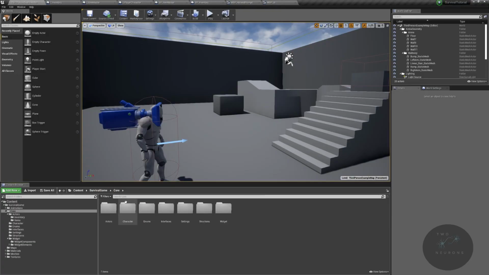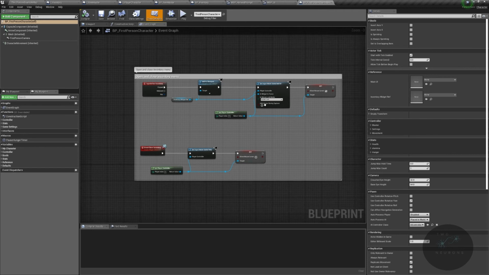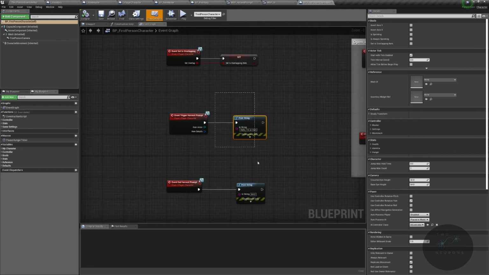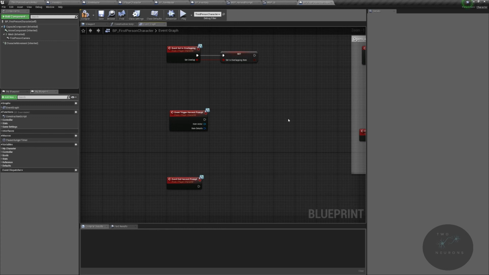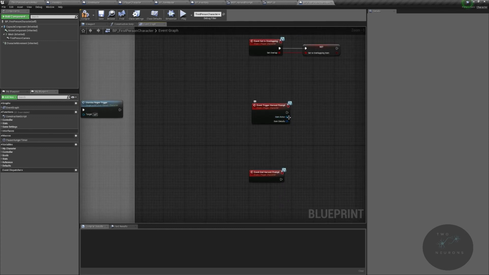So go to core, go to character, open up your first person character, and here in our first person character we're going to find our things over here. We can get rid of these print strings. Oh, thank God, right? So we're getting the item actor and the item details from the item itself. It's being passed in. We've already set that up.